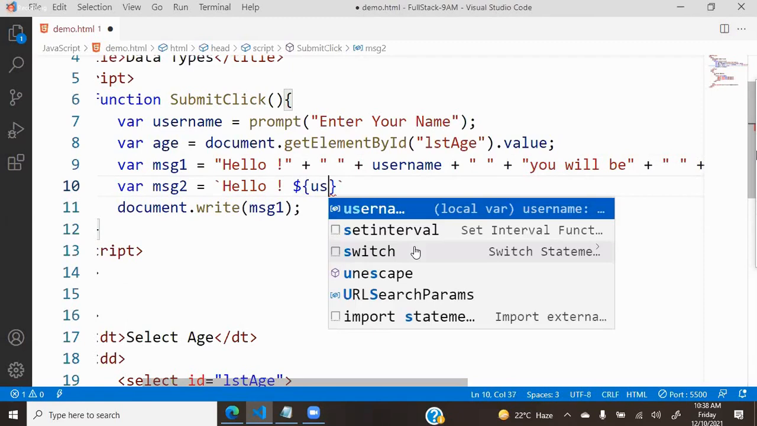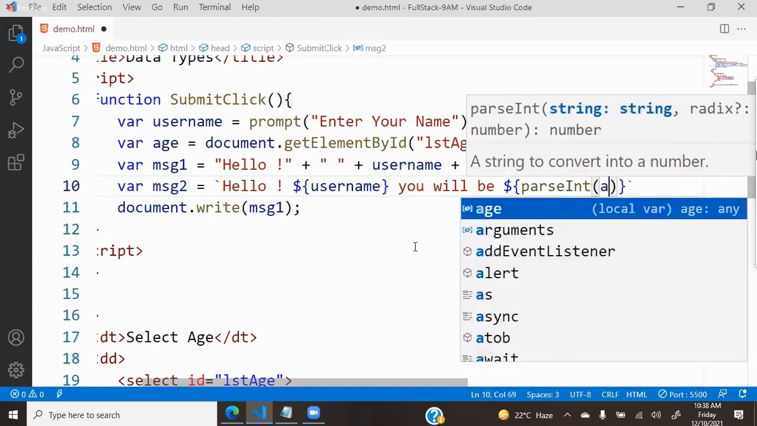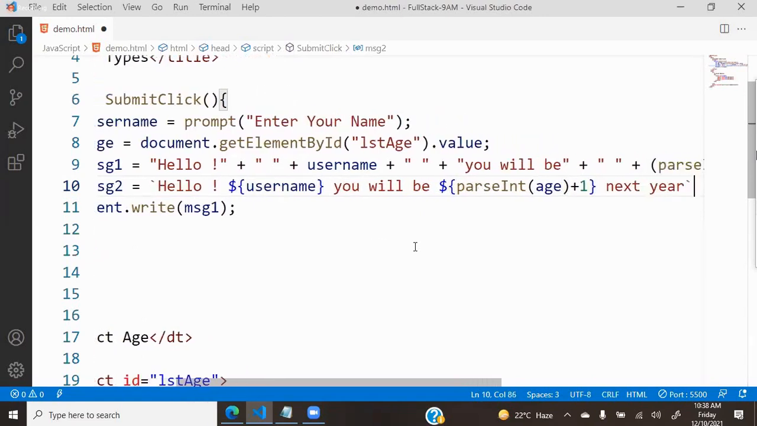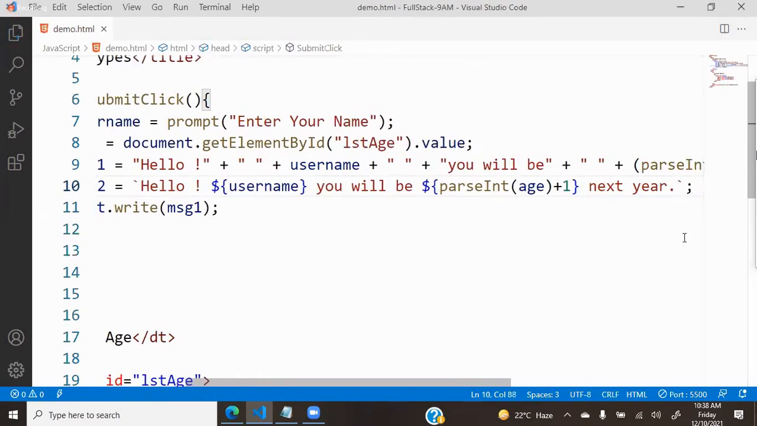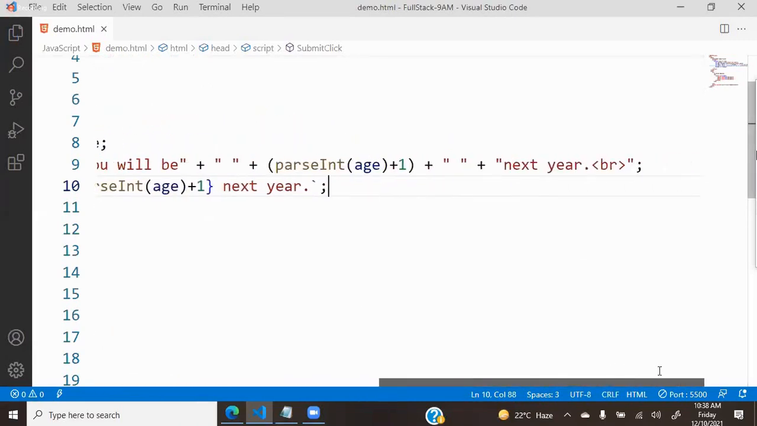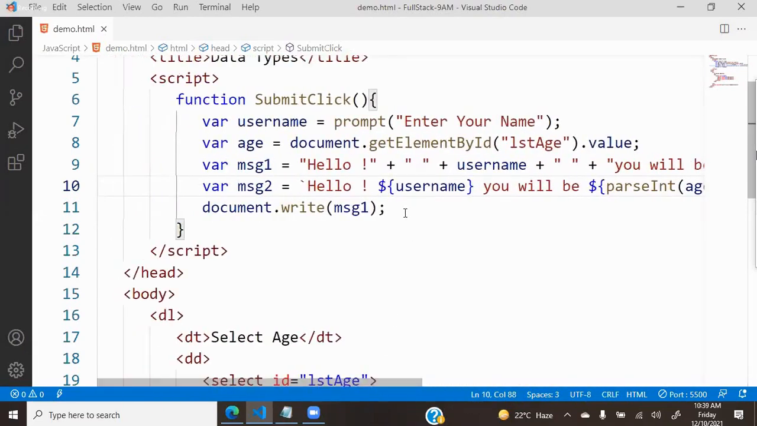So here we have to write this. Okay, what is it? Username. After that, continue your string. So you will be again expression. In this expression, we have to use parseInt age plus 1 and next year. This looks better. Now I am adding like this. So this is another string. So one string is this much lengthy with so much complications. Another string is this much simple. Now I will print the message 2 also.